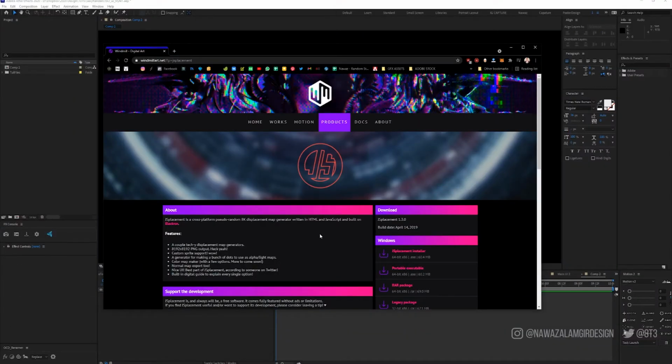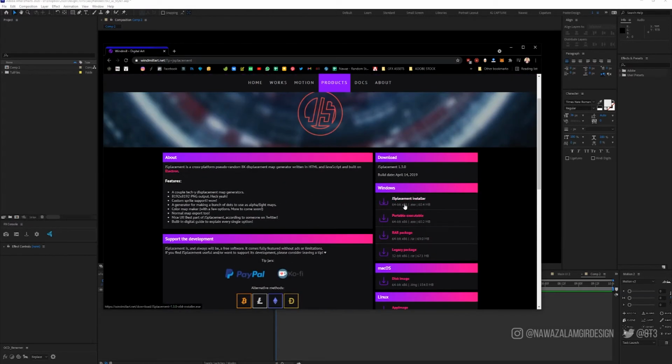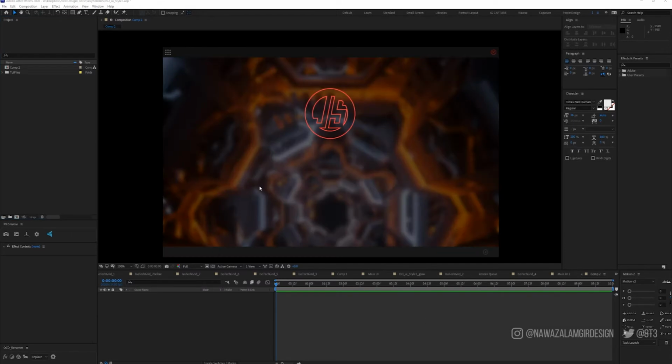Okay, so I'm going to start off with downloading JSplacement. It's a completely free app, available on Windows and Mac and Linux. I'm on Windows, so you download your Windows version and then you'll run it and it will bring you up to this screen here. This will help us create our textures that we're going to use to create our cool looking renders.